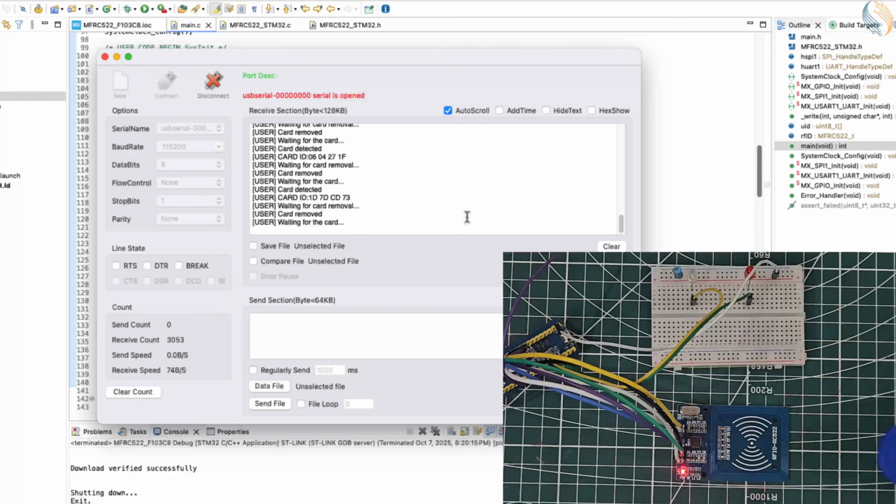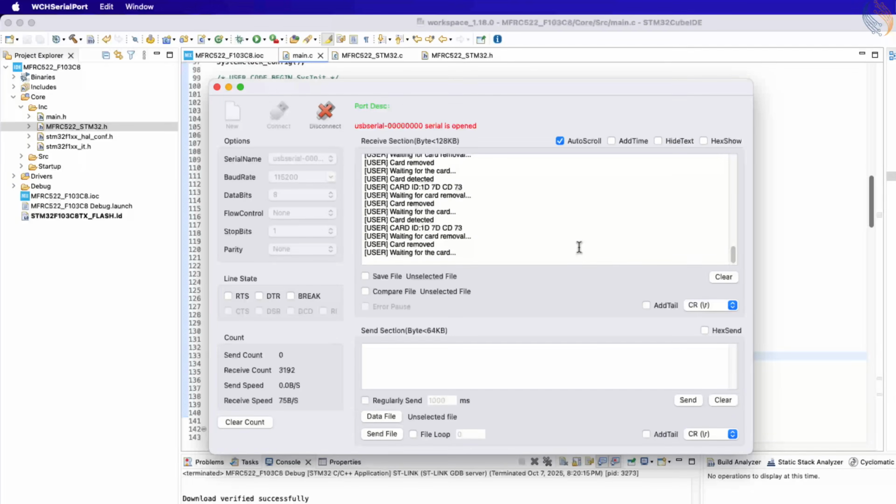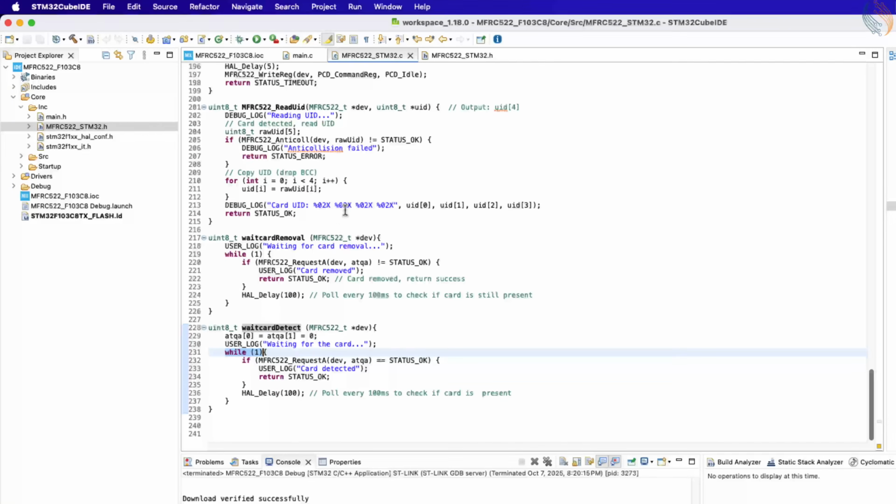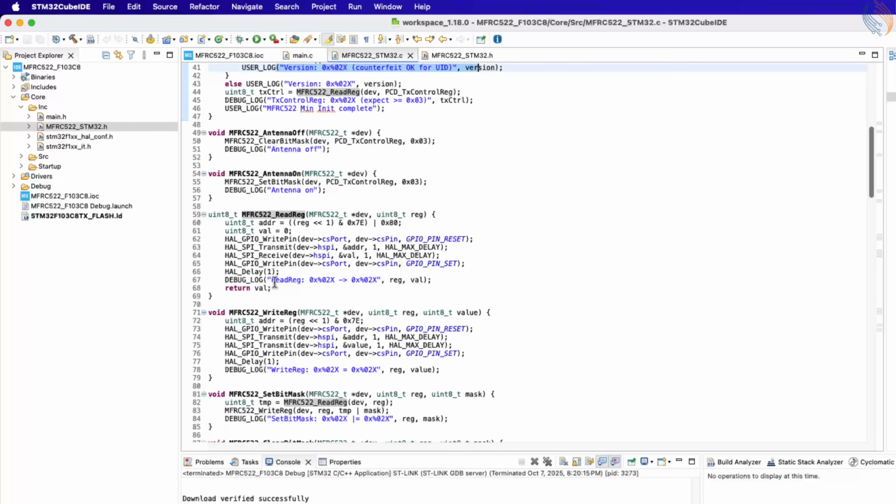If you want to expand this project, you can implement FreeRTOS tools to manage multiple tasks simultaneously. For example, reading RFID cards, controlling outputs, or communicating with other peripherals at the same time. One important note: if your system clock is set higher than 72 MHz and you experience issues with card detection, try increasing the delay inside the read and write register functions of the library. This small adjustment often stabilizes communication between the STM32 and the MFRC522 module at higher clock speeds.